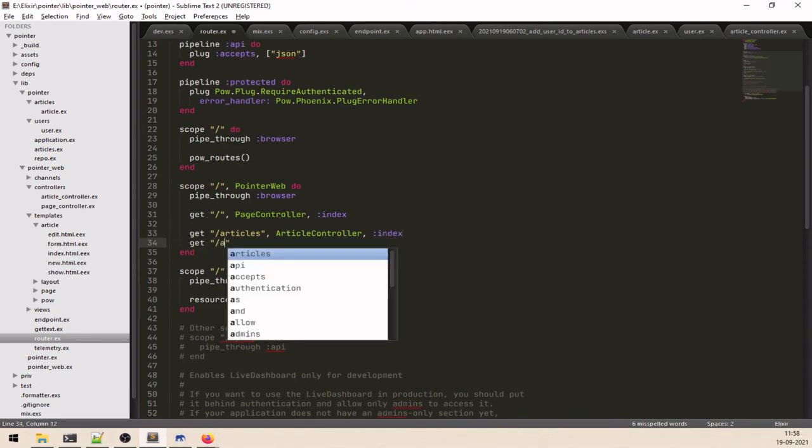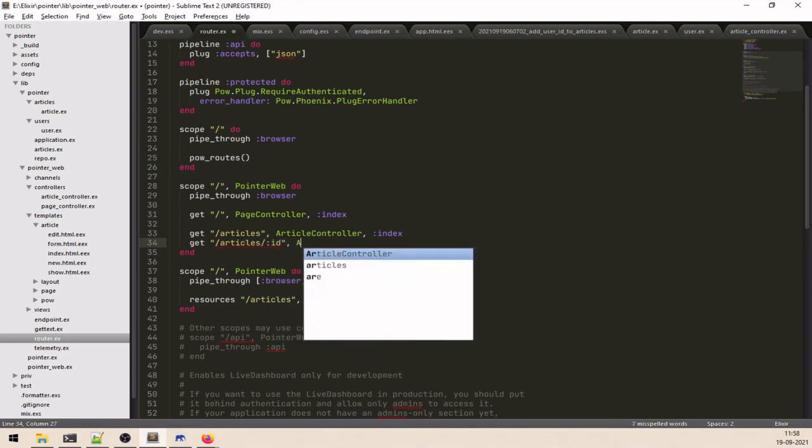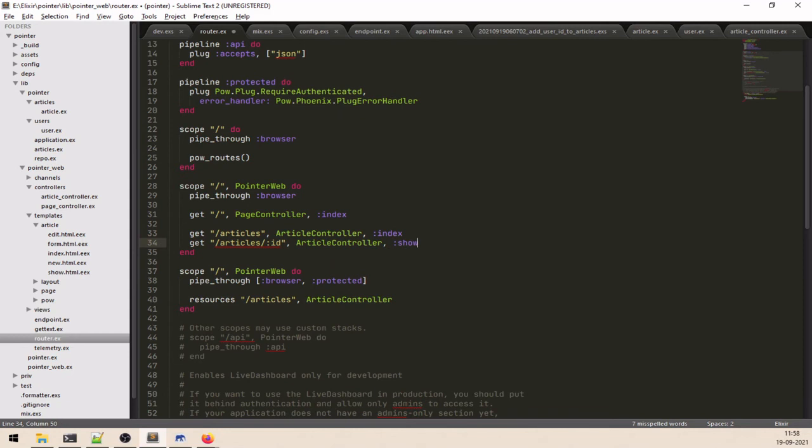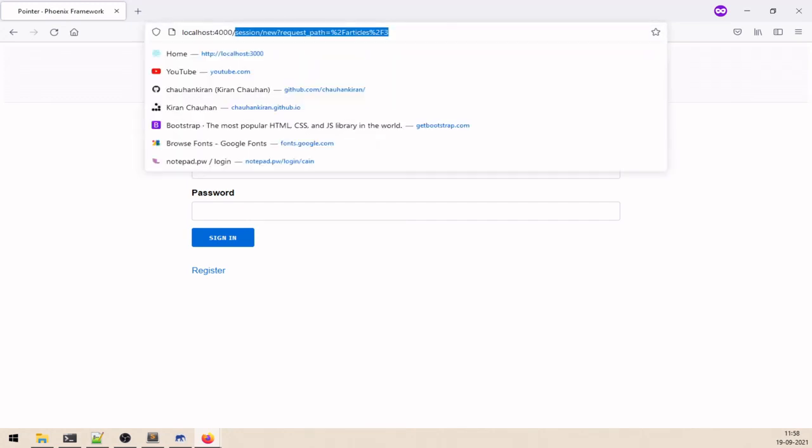Then I'm going to add articles slash colon id and articles, and this will run the show action. So these two are now accessible outside the login. Okay, so let me go back over here and try if this works or not.